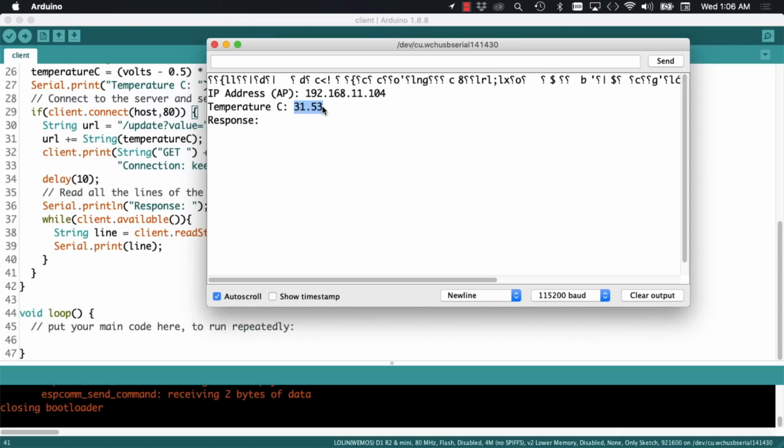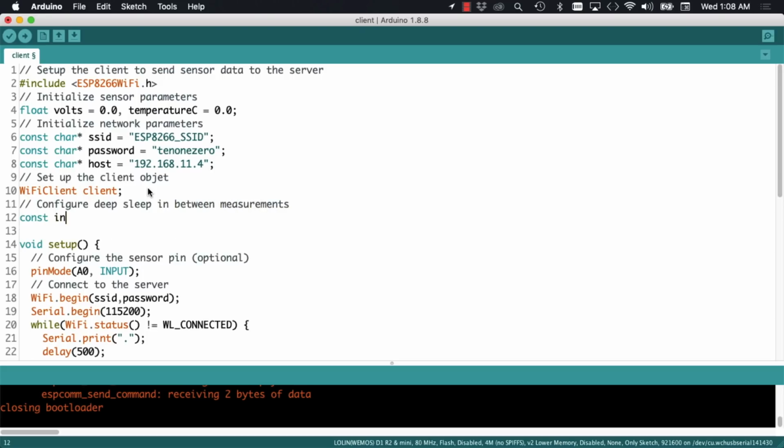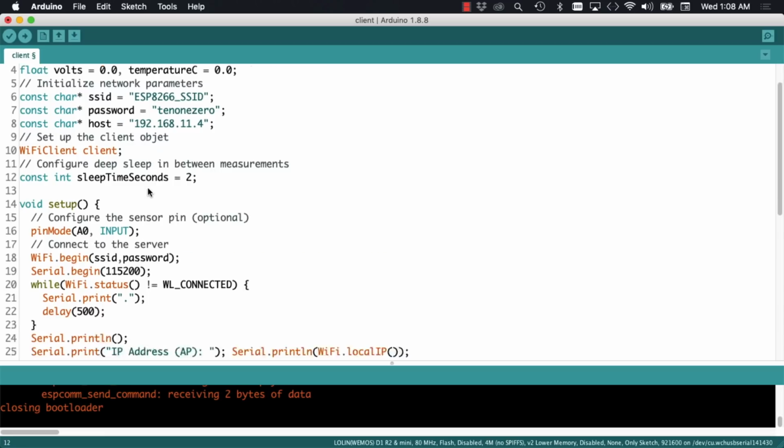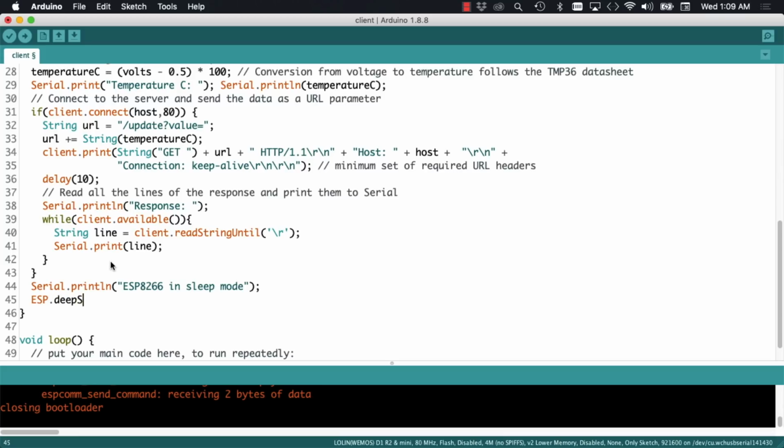Because we're performing the measurement inside the setup function, it only runs once. And the reason for that is because I wanted to show you how to use the deep sleep method in order to have the board go to a low power mode in between measurements. So if we go back to the IDE, we can define a variable that'll hold the value in seconds of how long we're going to sleep for in between measurements. For now, I'll simply use 2 seconds, but this can be the time that you actually need in order to save battery in case the board is running on battery power.